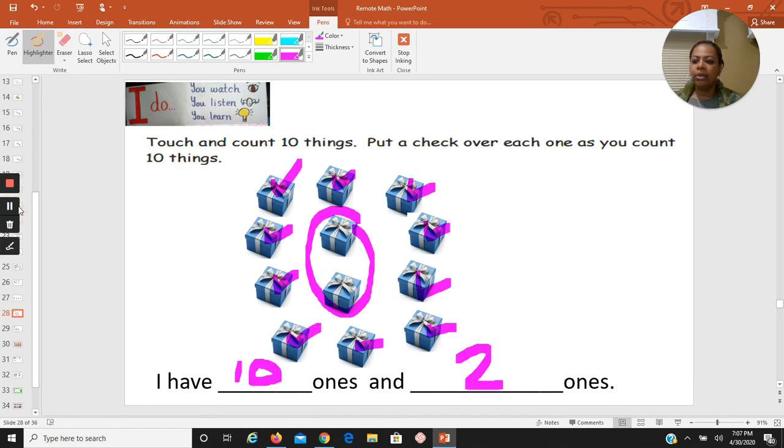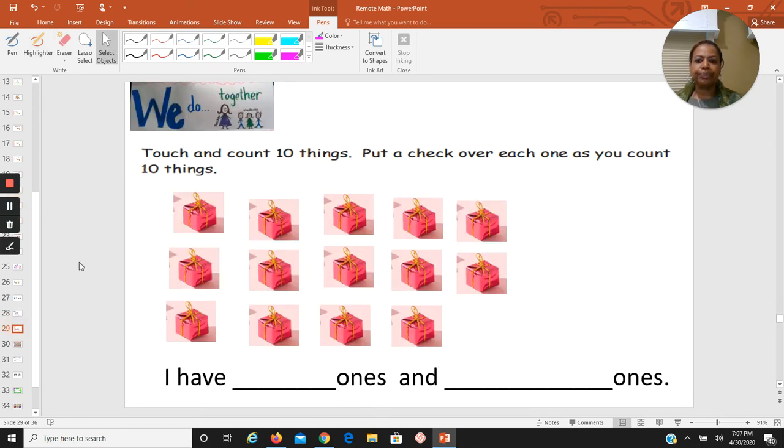All right, so the next one, we're going to do it together. So now we're going to do the we do. The first thing we're going to do is what? Look at the picture clues. Very good. Then we're going to touch and count 10 things. We're going to put a check on each one as we count 10 things. So here we go. Get our marker. We're going to get a blue one. And we're going to check 1, 2, 3, 4, 5, 6, 7, 8, 9, 10.